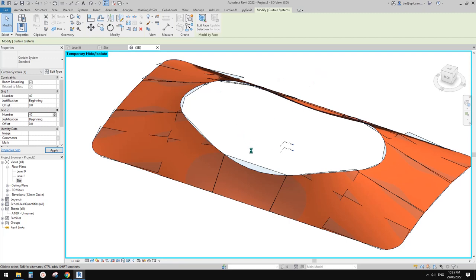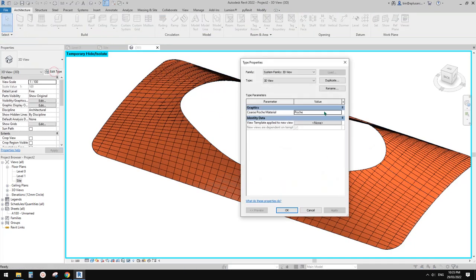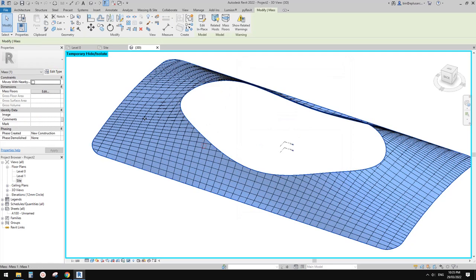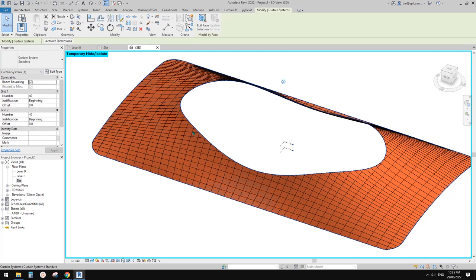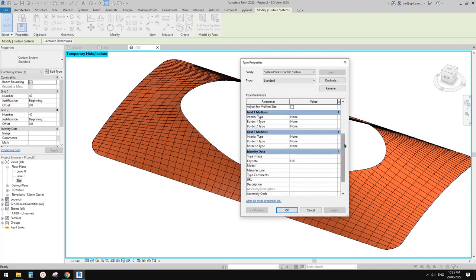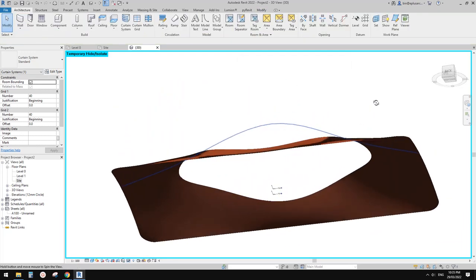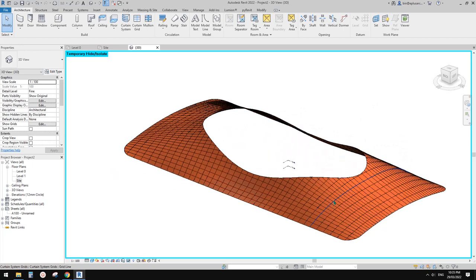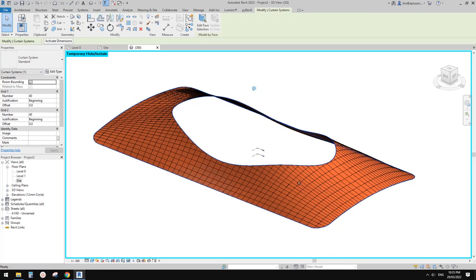With this curtain system, you can create quite a nice glass roof. You can also change settings. I'm trying to select the curtain system. You can add mullions here as well. And what else can you do? Let me just delete this curtain system.